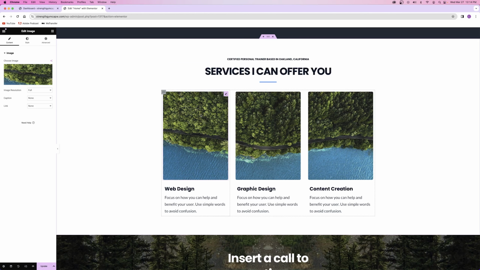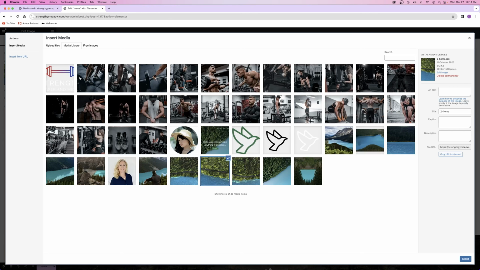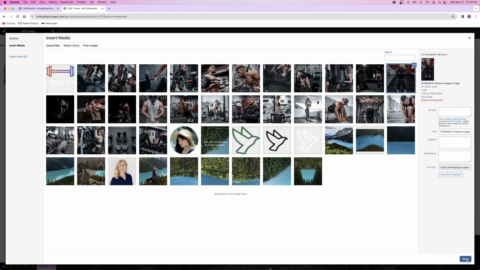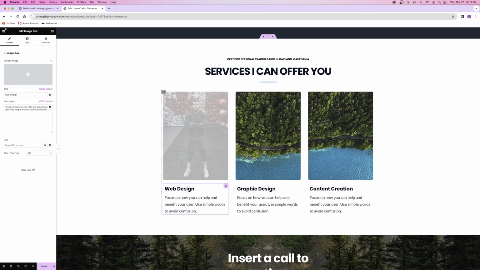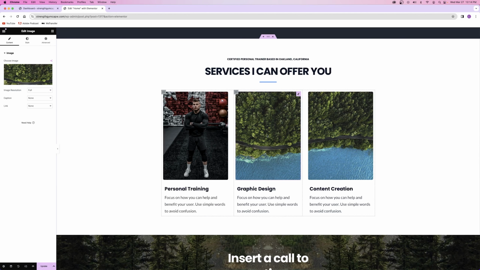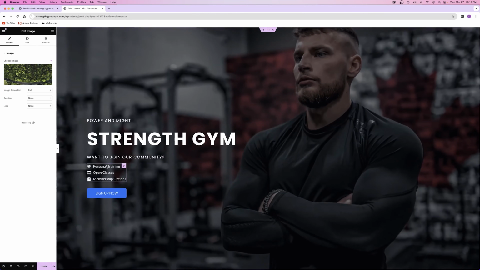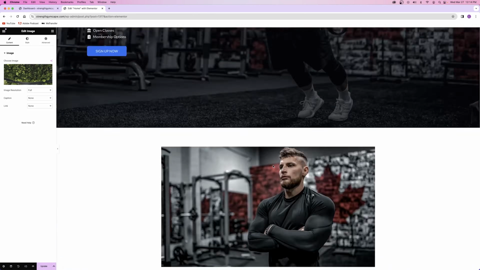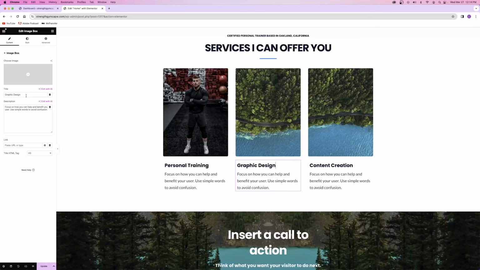We can move on to the pictures. Again, you guys kind of get the idea of how to use Elementor by now, I'm sure. So we'll click on this one right here, choose the image, and let's just pick something like this one. I think that looks pretty good. So we've got, obviously not web design, so let's call this personal training. All right, so we've got personal training. Next, we can click on this one, and what were the services we provide? We've got personal training, open classes, and membership options.